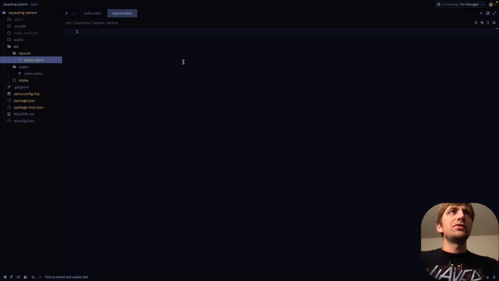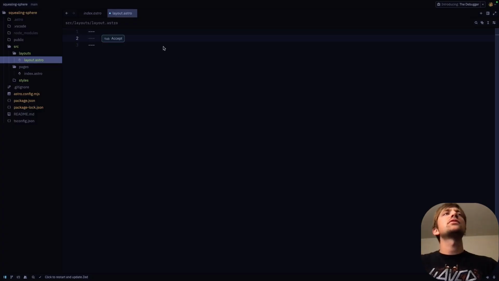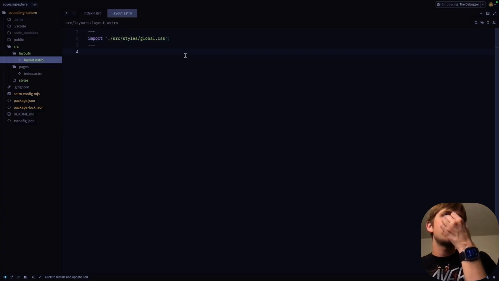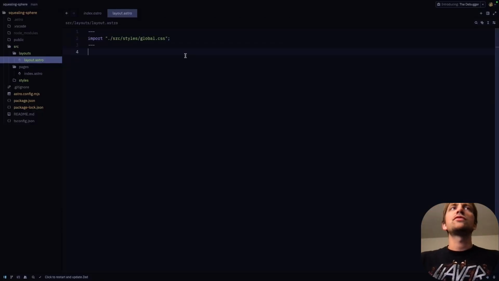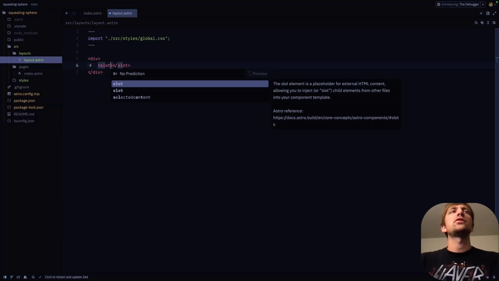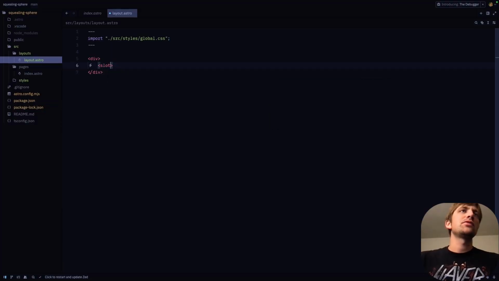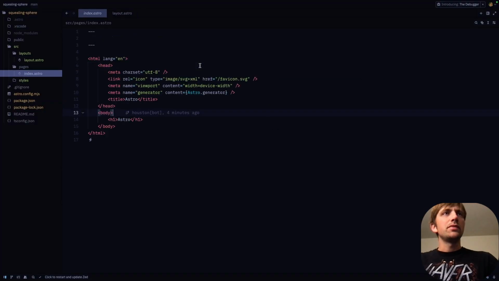And in this layout.astro file, I'm going to add 2 sets of hyphens, and inside that I'm going to put our import for the global.css file. Okay. And in order to make this layout actually useful for us, I'm going to put a div in it, and then I'm going to put a slot in it. And I'll explain what this does in a second, but first I'm going to run it to make sure I'm not just kidding myself.